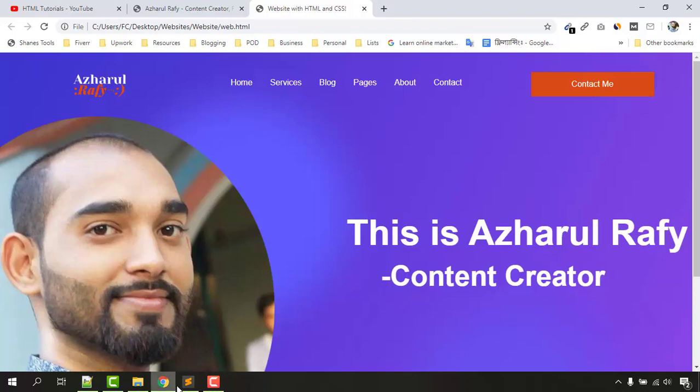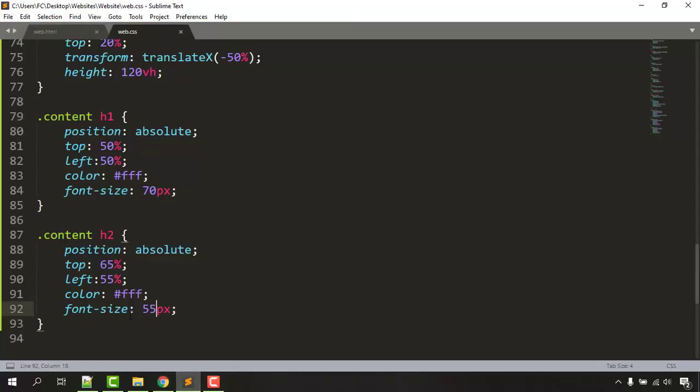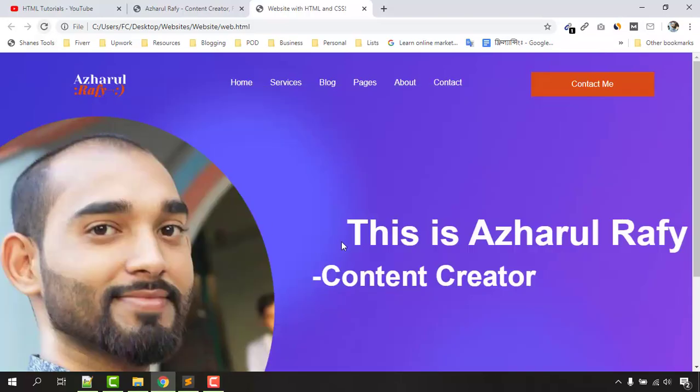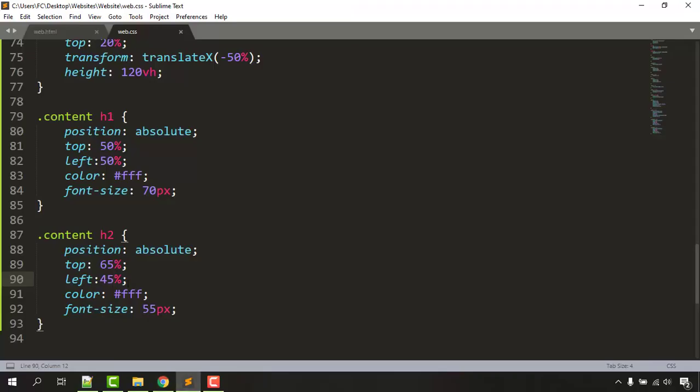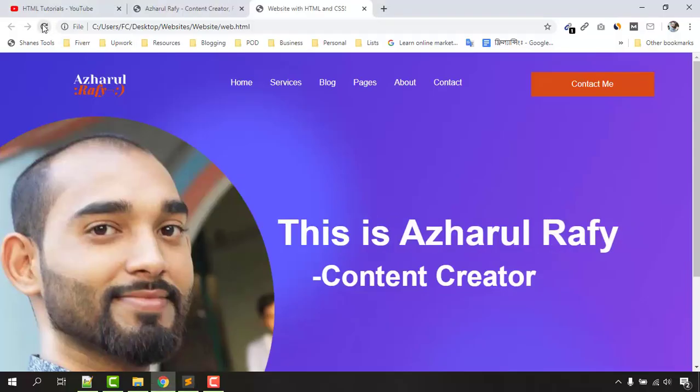It's time to take them to the left, and to do this we have to decrease the size from here to, let's say, 45%. Let's see how it is going to react. Yes, it's in the perfect place, and for this one we are going to put, let's say, 40%. So that's how our web page is going to look like.